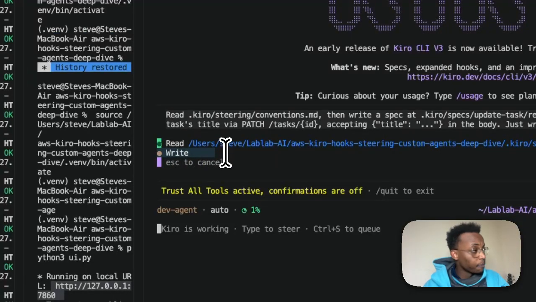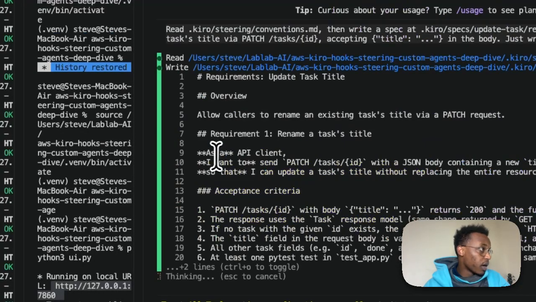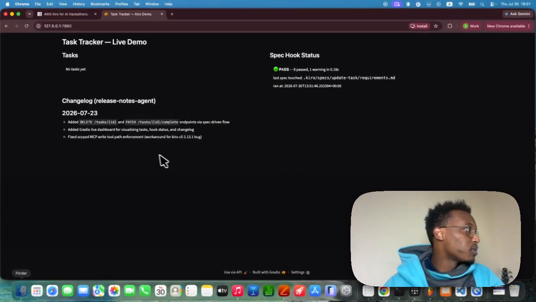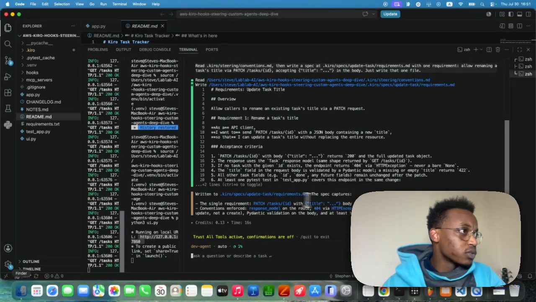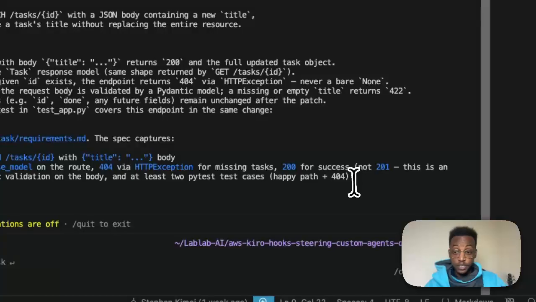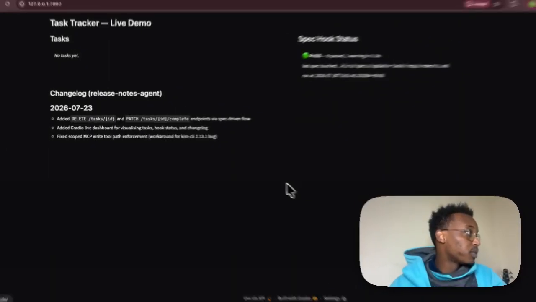It's actually writing on the MD file. We can see it's already written on the MD file, and we can see it highlights the different changes that have been made on the MD file.